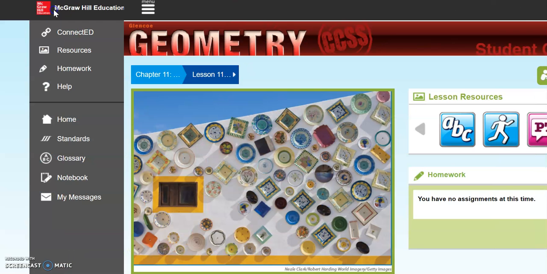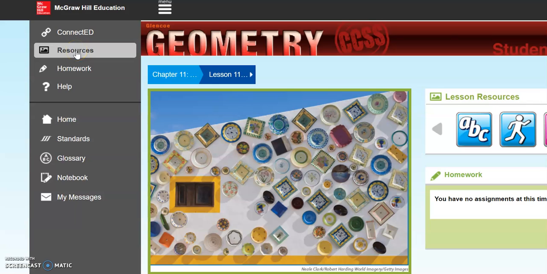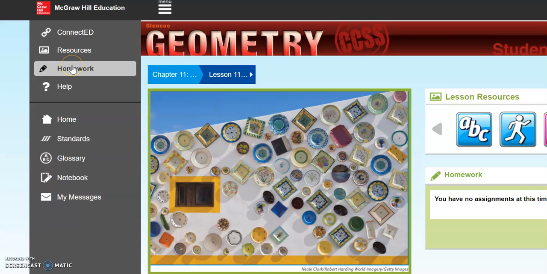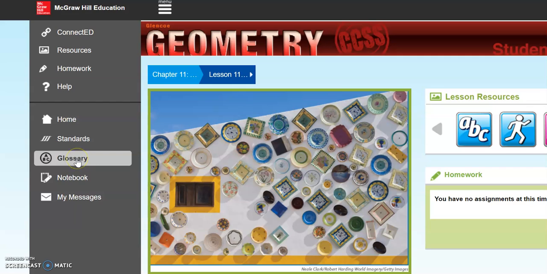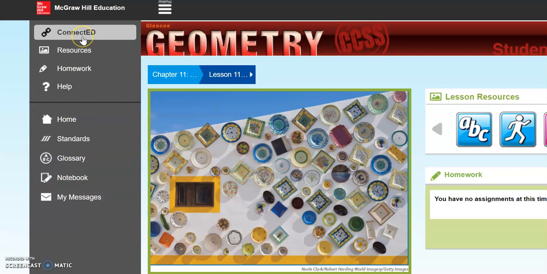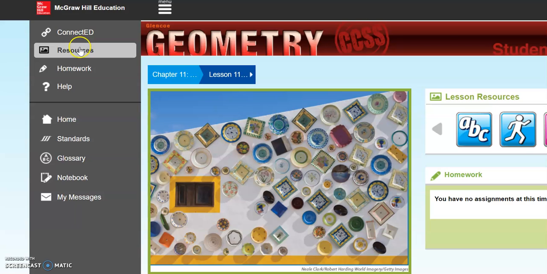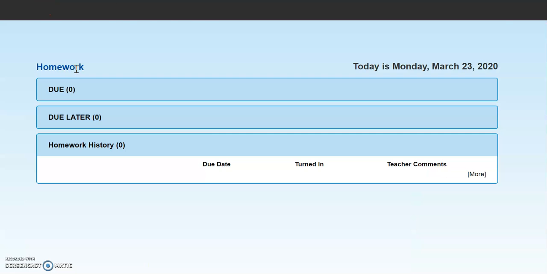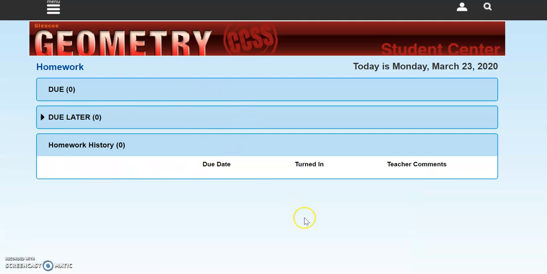The menu up here, this is where you can look at resources, homework, and it's got a glossary. It's also got a place where you can write notes. If you want to go back to the main screen because you're working in a different textbook, you hit Connect Ed up there and it takes you back. So if I go into homework, this is going to show me if there's any homework that has been assigned. And at this point, we do not have any.